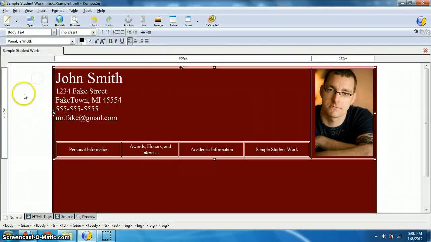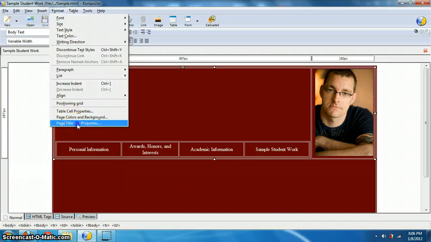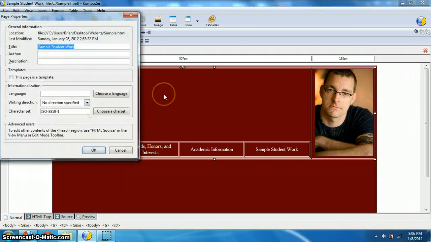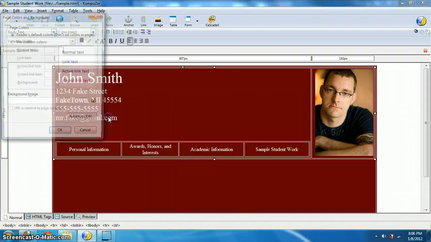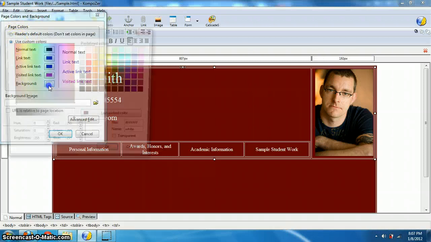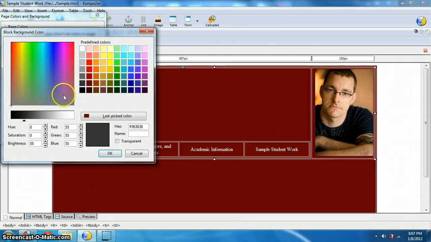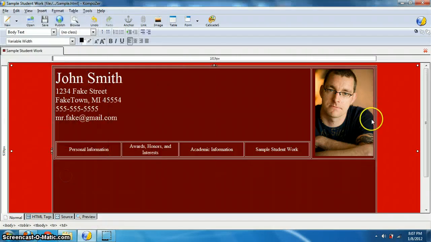And then the background, like this background here where it's white, I can also change that. If I go to Format, Page Titles and Properties, and I'm going to change this. No, I'm sorry. Jeez, what am I doing? Go to Page Colors and Background. And right now it's on default, but I can go to Use Custom Colors, and I can set my background color to black or something else. Maybe I'll go like red, or a red that's close to it if I want. Maybe it's a little distracting.